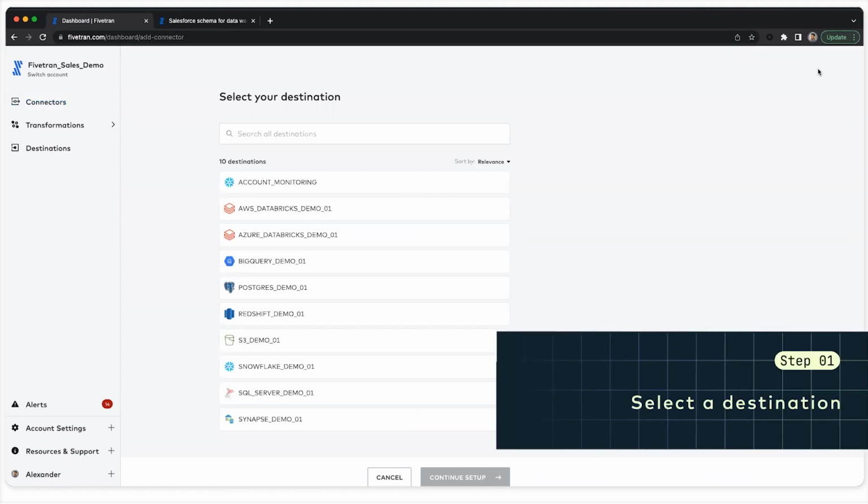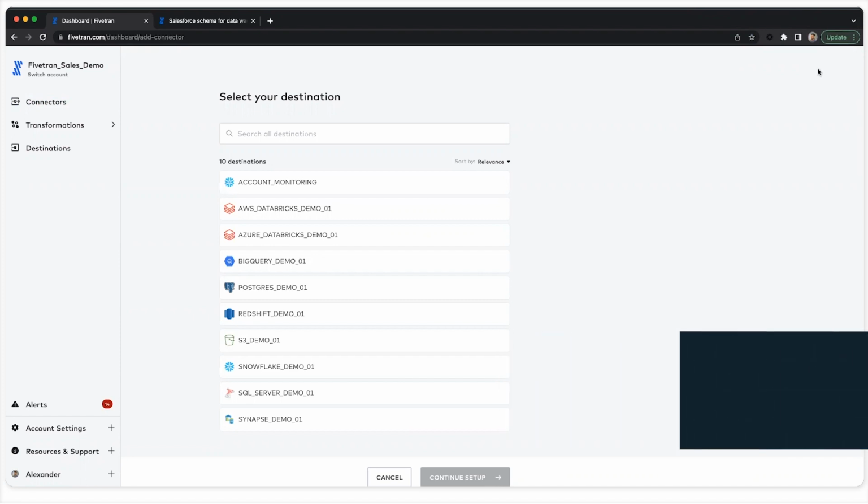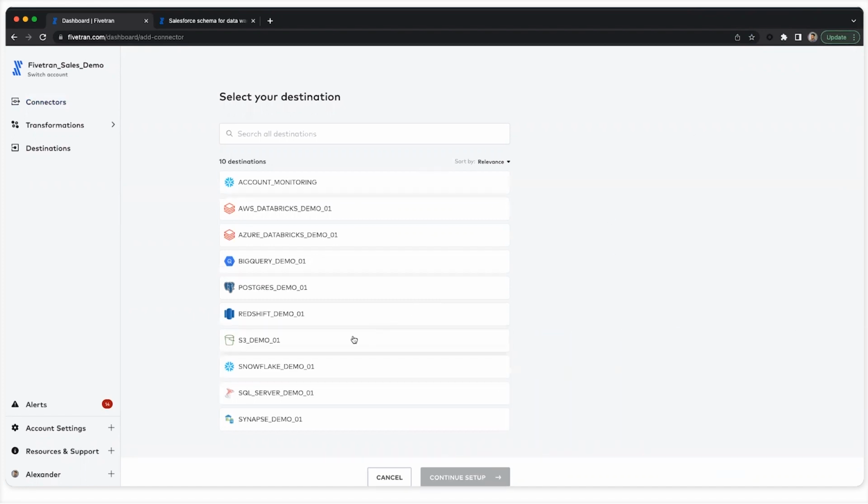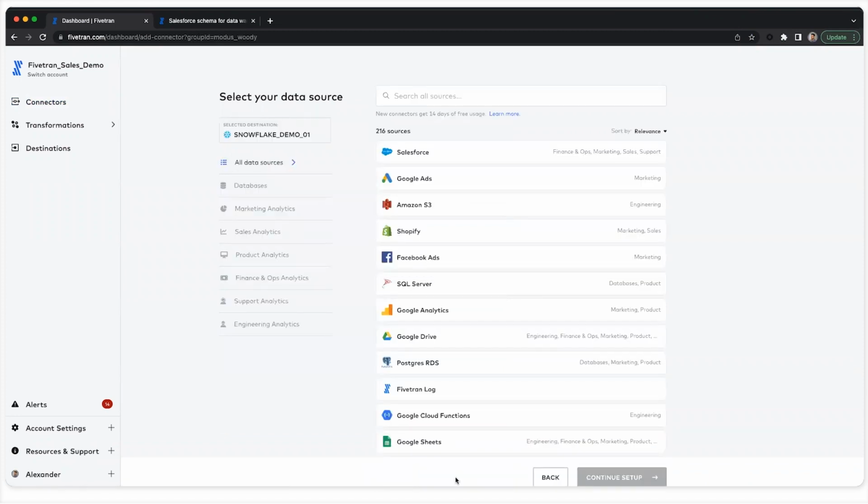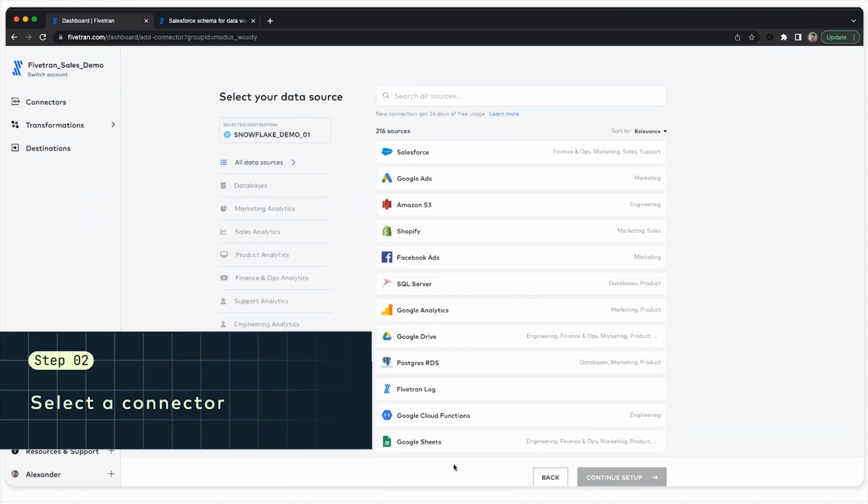The first step is to select a destination. The destination you select is the location to where Fivetran will sync the data. I will go ahead and select the Snowflake Demo 01. And then hit continue setup. The next step is to select the connector.